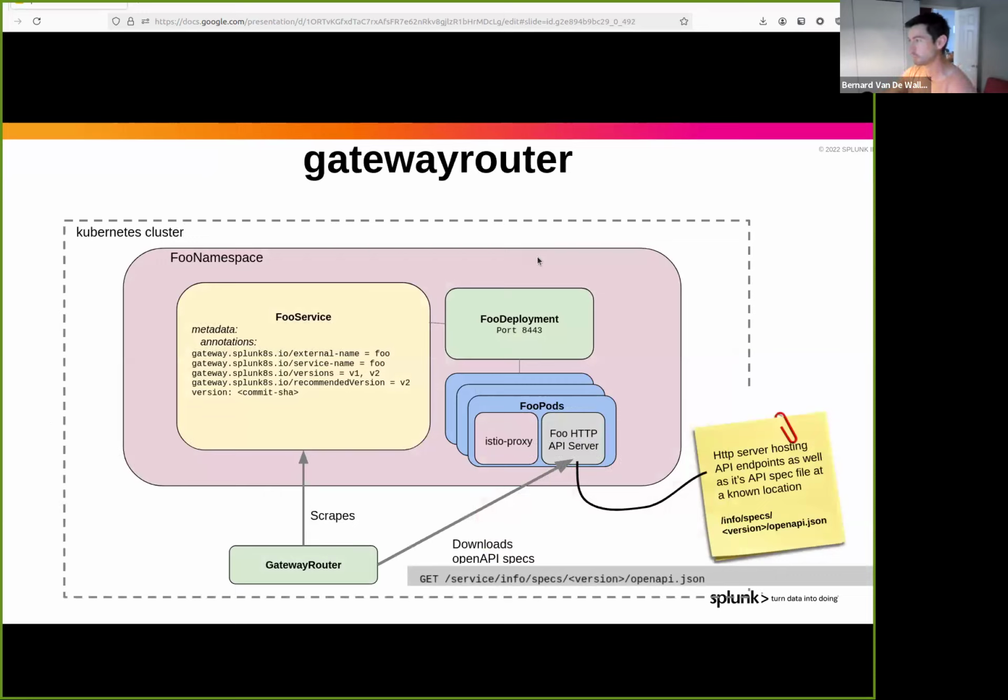So this is the bigger picture. You've got your service, you've got some annotations, and gateway router will scrape those based on those annotations. Then you've got your deployment, your pods, and embedded into your pod, you have an HTTP server that will serve those OpenAPI specs. Again, we created a standard lib that users can import and that will automatically create an HTTP server and expose those OpenAPI specs, so it's an almost one-line thing to do for end users.